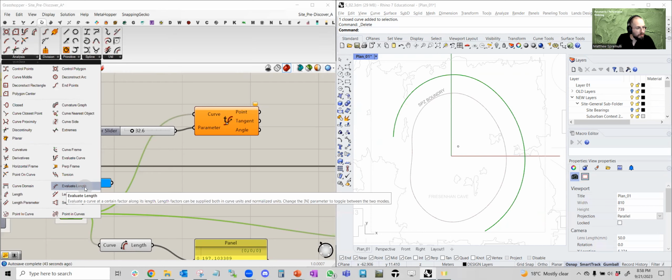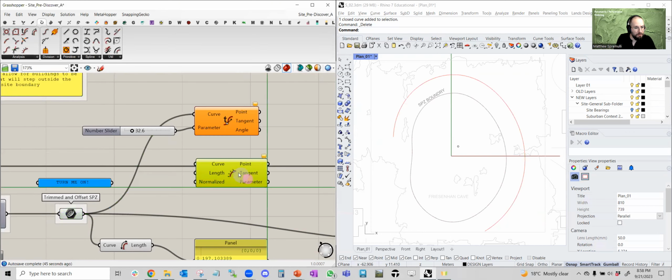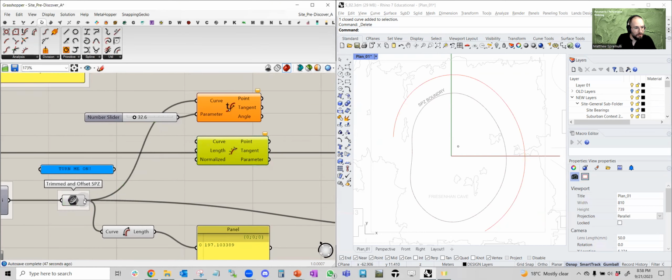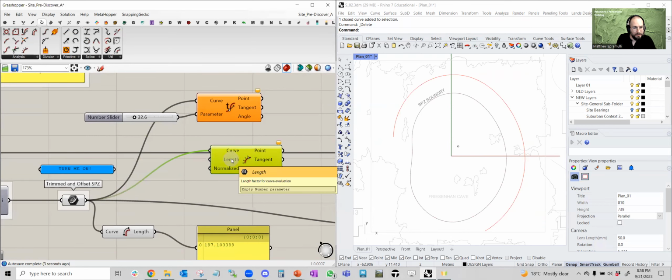Evaluate length. Yeah, I guess evaluate length could be good. Here's my curve. Length for each curve section.